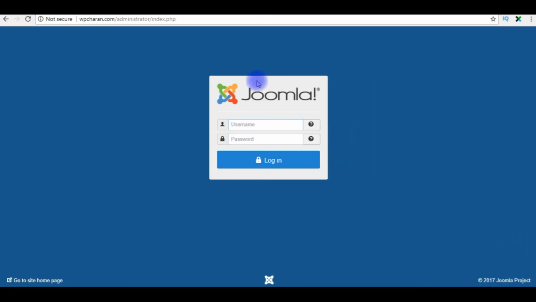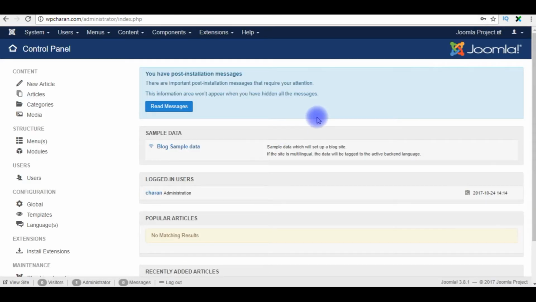Let me log into my Joomla account. After I log into my control panel, to add a logo, at the left side you see the content, the fourth option, media. Click on it.